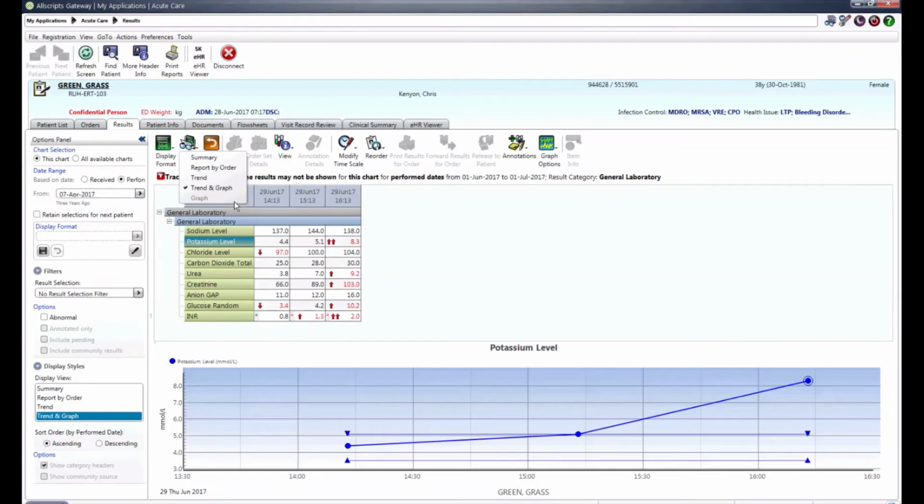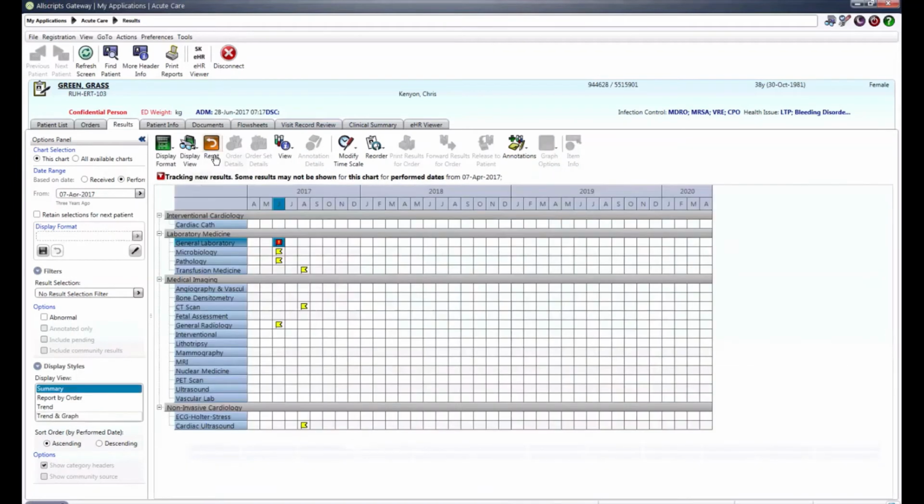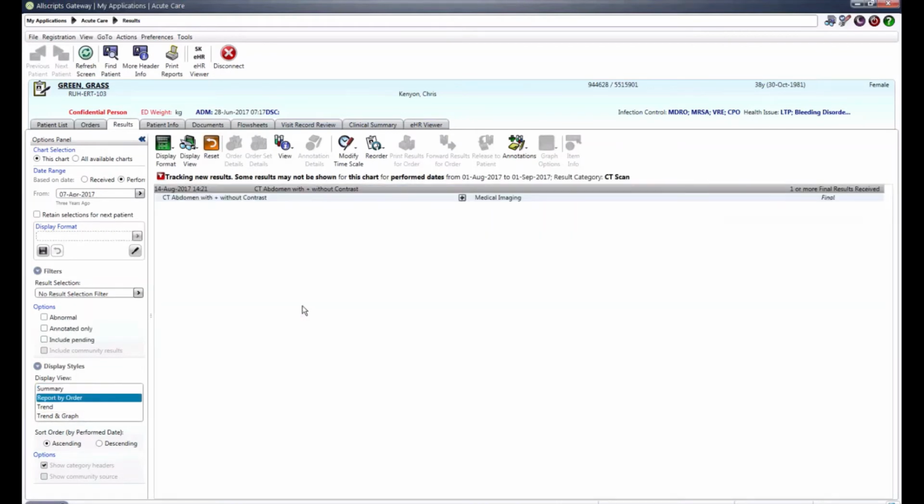To view medical imaging reports, double-click on the flag in the Summary view. Click on the plus icon for the most recent version of the report. Otherwise, if there is an H icon to the left of the plus icon, these would provide historical or previous reports.